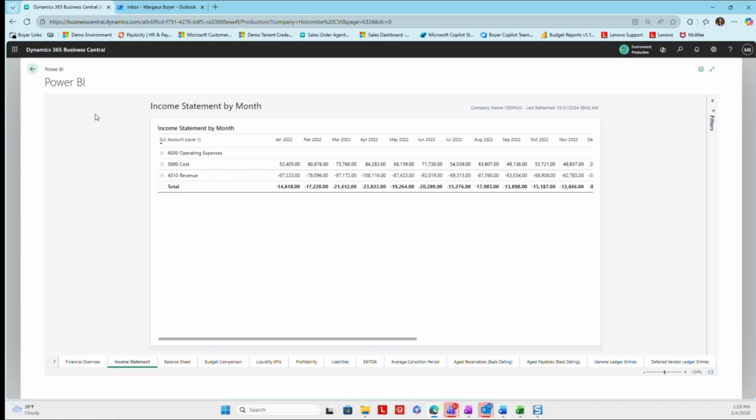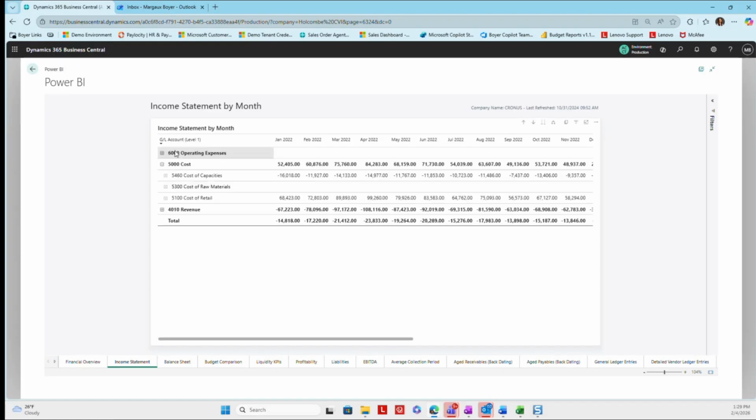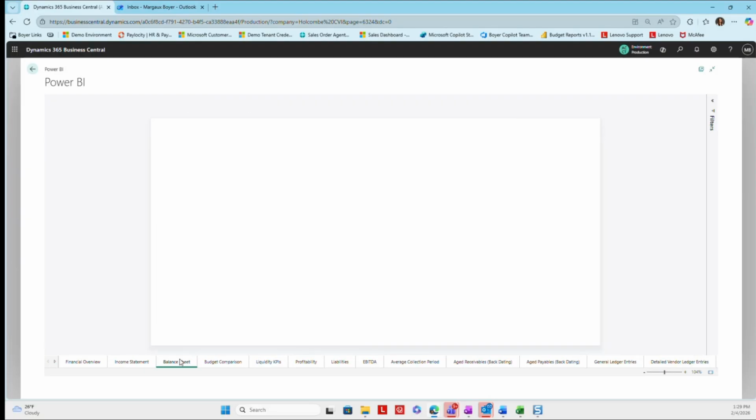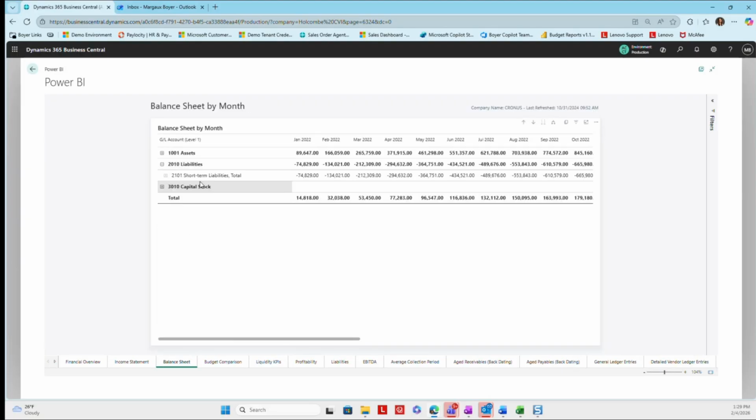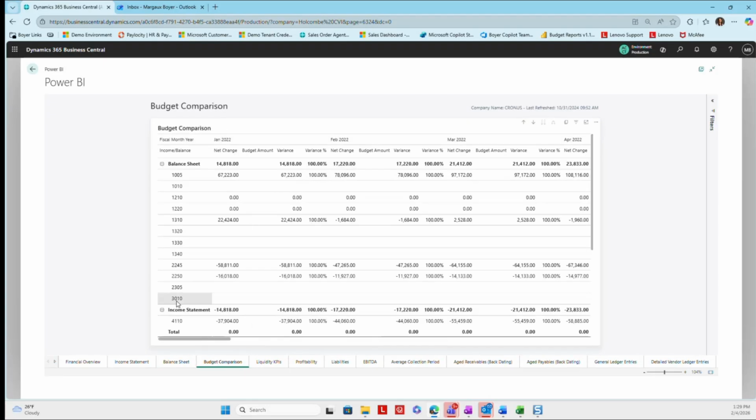So I have an income statement by month with some drill back, so I could actually drill into each account here. Same with my balance sheet account, so I have drill back here into the data. Business Central can store budgets, so it's not going to create your budgets for you. It's not a budgeting tool. I do want to call that out, but it can store budgets.